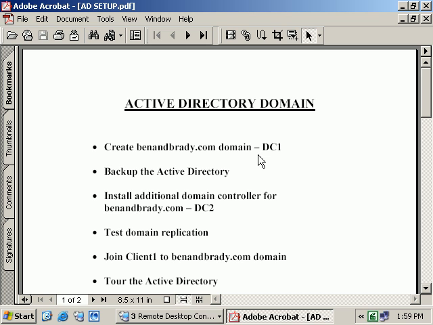And then what we will do is perform a backup of the Active Directory on DC1. Later on, we will use that backup to create our additional domain controller on DC2. Then we will test the replication between DC1 and DC2 just to make sure that all the objects in our Active Directory can be replicated. And finally, we will go to our XP professional computer, namely client 1, and join that computer to the benandbrady.com domain. So let's get started.